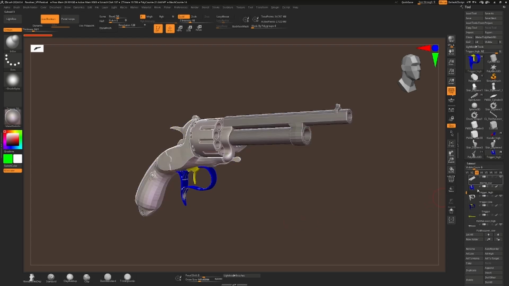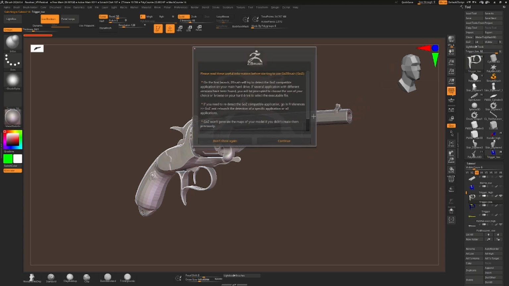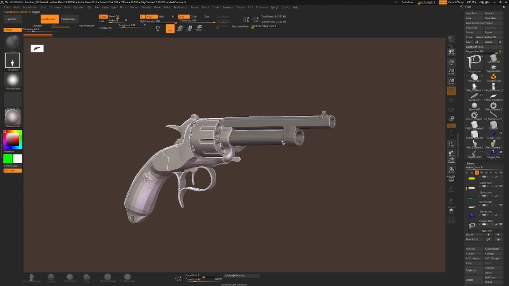So, yeah, this is basically me breaking down the material. You can see the color ID still working. And, yeah, that's it. A lot of those materials are smart materials from Substance. I just wanted to make a single one as an example for you guys.